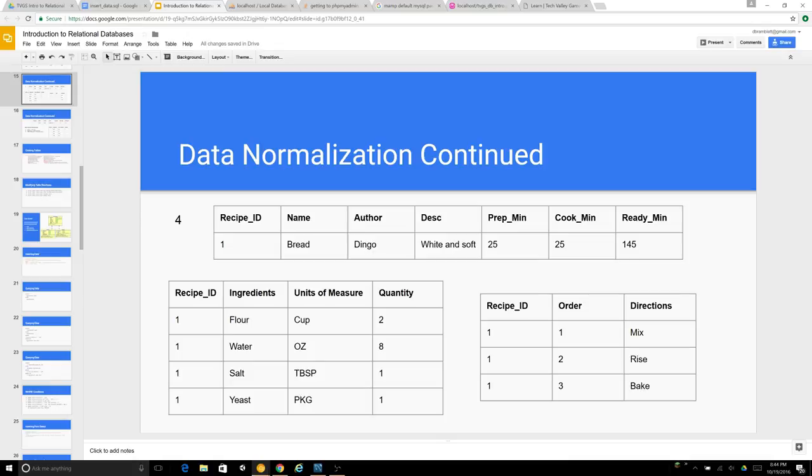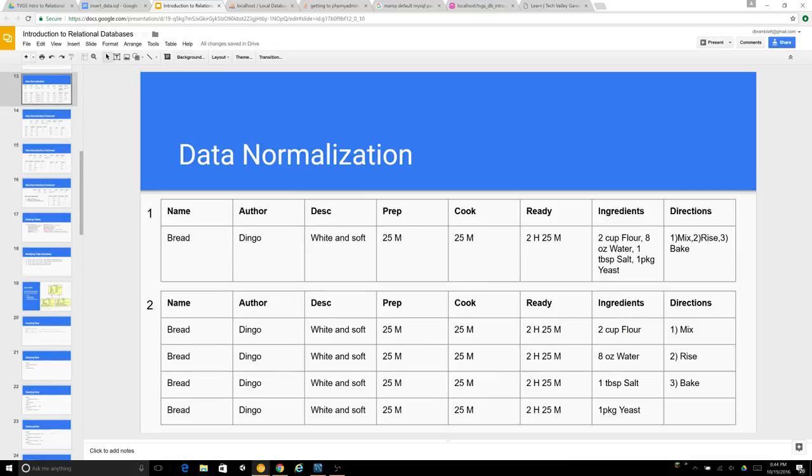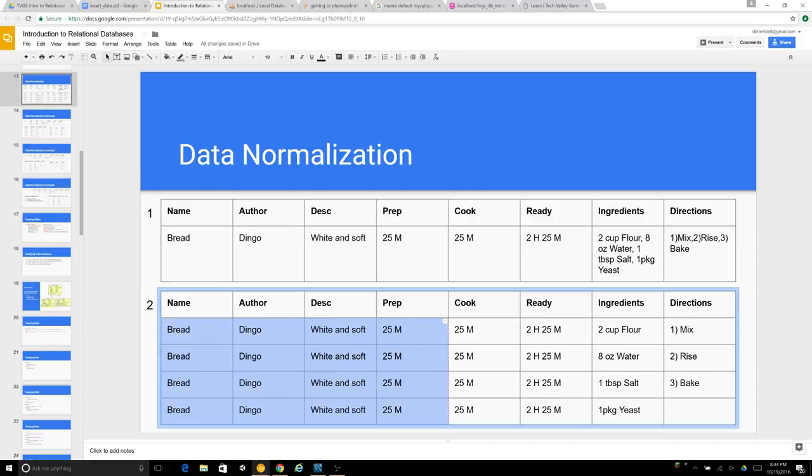So if we had one of these earlier tables where I have one table of everything, this ready time has nothing to do with the description of the bread and has nothing to do with the description of the author. So that stuff needs to be moved off into another table. And this needs to be able to tie to a key that uniquely says that this 1 hour and 25 minutes means something in this scenario.